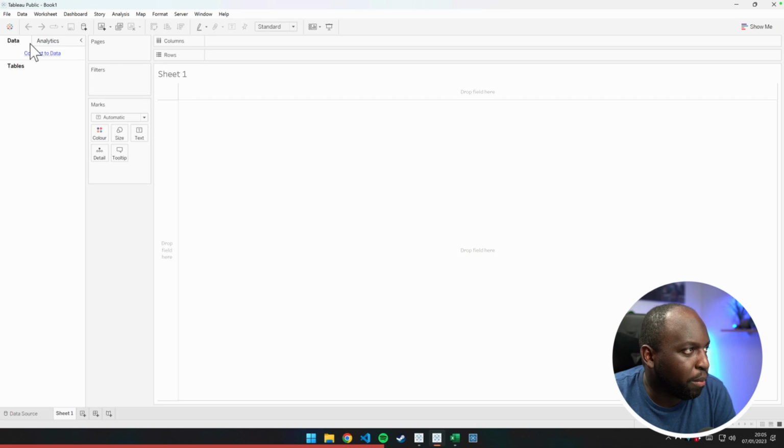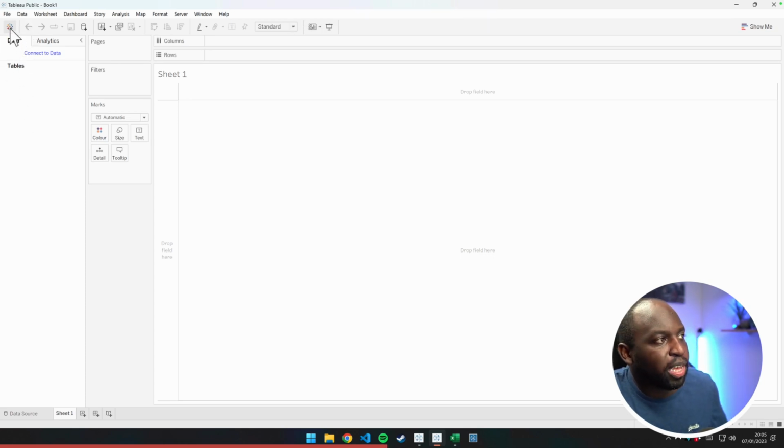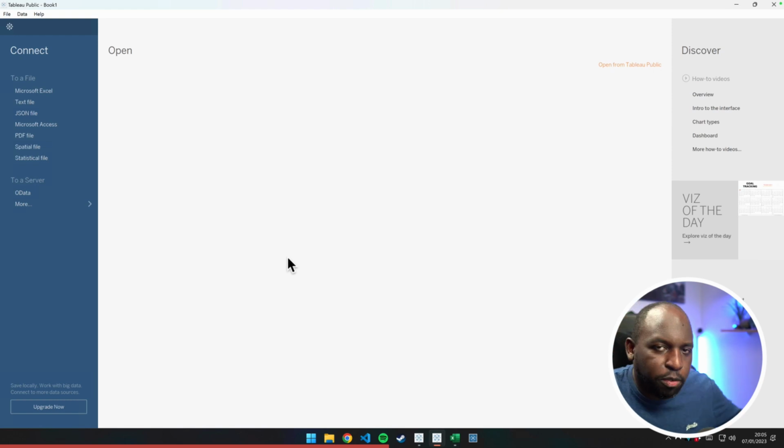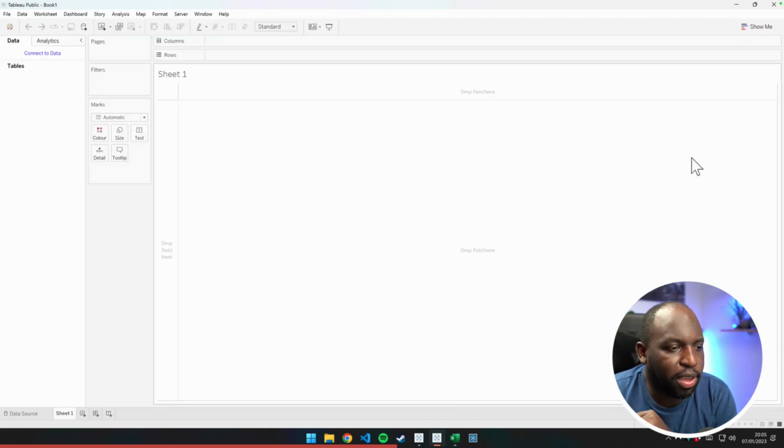So that is Tableau Public, and I'm going to go ahead and click on this little Tableau icon in the top left again to go back to this window. The only reason I'm clicking there now is because I haven't connected to any data, so that's the way to switch between the windows, by just clicking that icon on the top. Right, let's switch to Tableau Desktop and show you how that's different.